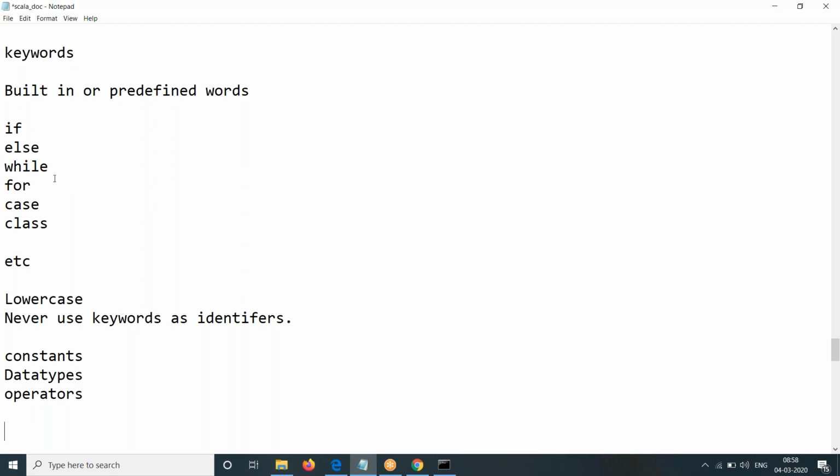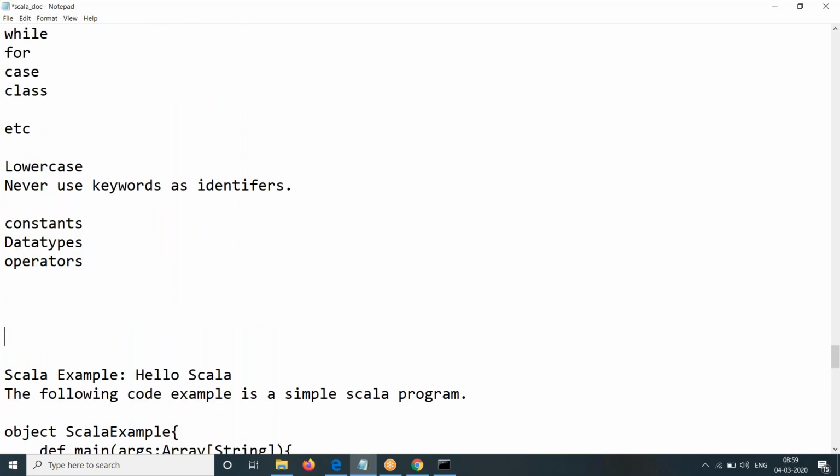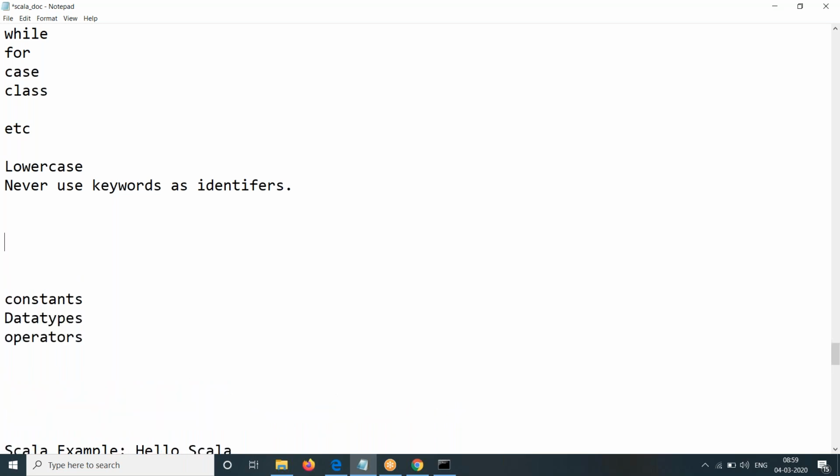Clear, right? So that's for this one. Got it, right? And constants we'll take tomorrow. It will be good to start tomorrow so that it will be a fresh topic. There will be a connectivity from constants to data types, and then to operators. So that's why we'll do it tomorrow. And we'll see the installation of Eclipse for Scala in the next session.